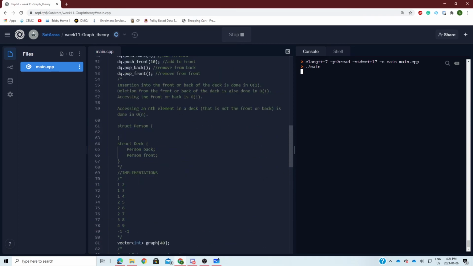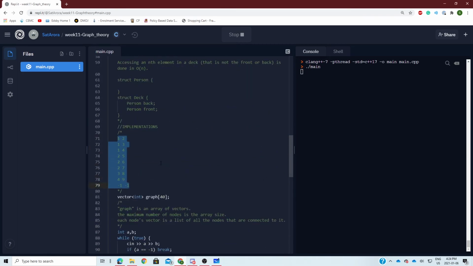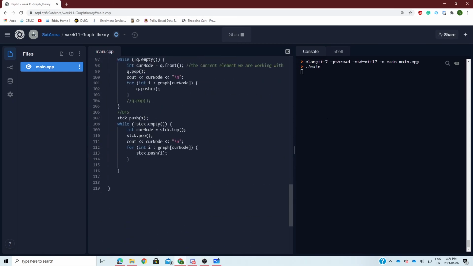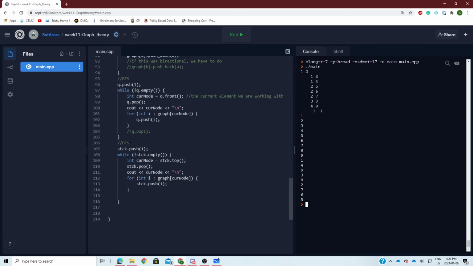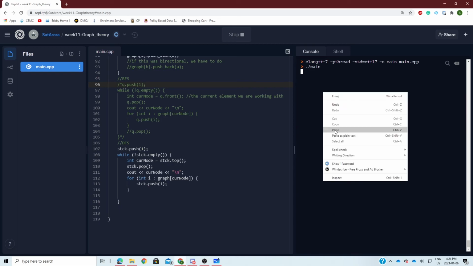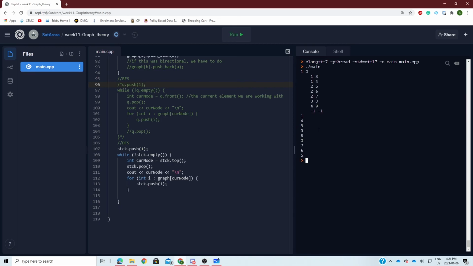And let's try adding these. Okay, I should probably not have this printing out, because it just gets confusing. Okay, so now we have this weird order: 1, 4, 9, 3, 8, 2, 7, 6, 5.